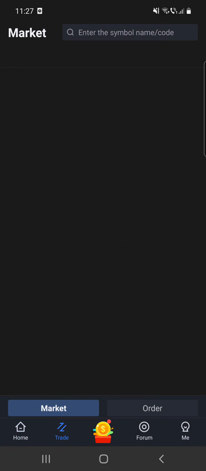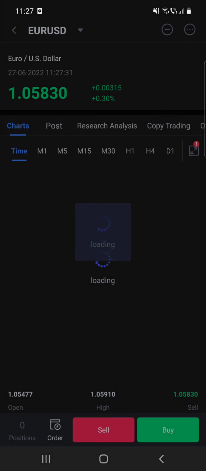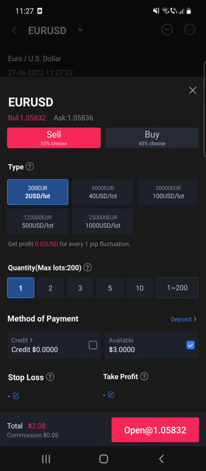So okay, now sure you want to give up making profit with the $3? Okay, click on use now, and then you can see that cash already sent to your account, and you can use it if you click on use. In the other videos I'm going to talk about the features and settings of the app.